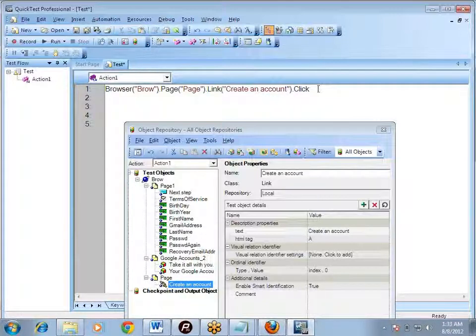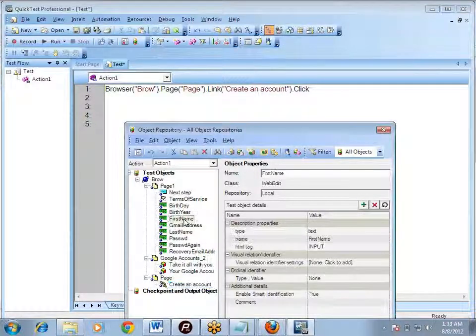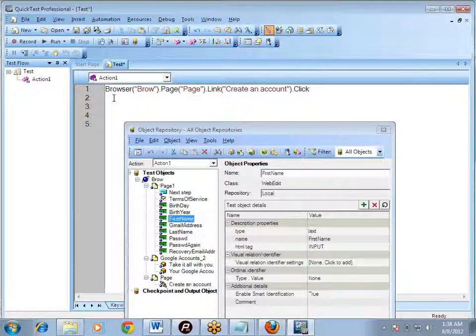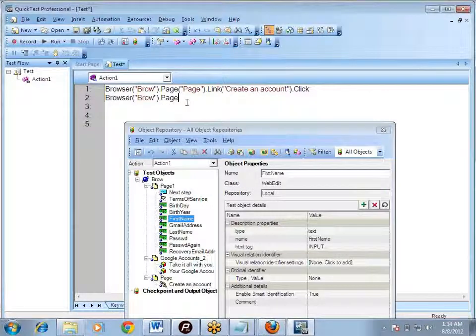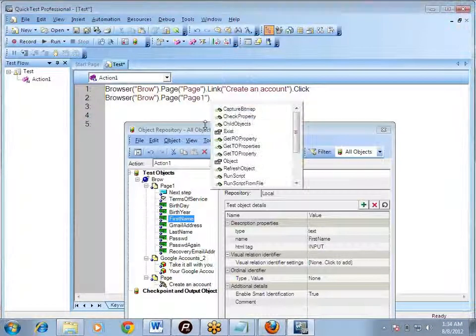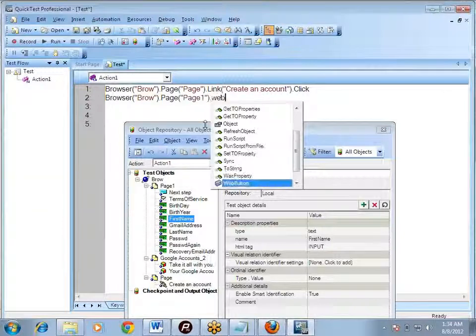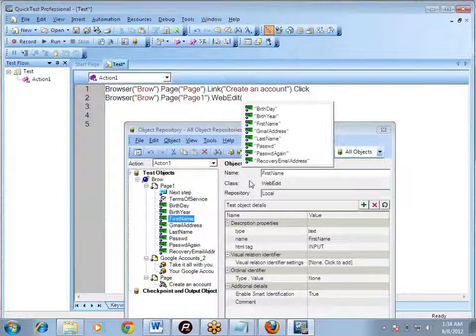After that, let's say I want to write the code for first name. I can write browser bracket, dot page, selecting the page. Page is now page 1. We have this object inside page 1. Look at the hierarchy please. Dot, inside that we have web edit. The name of the web edit is first name.